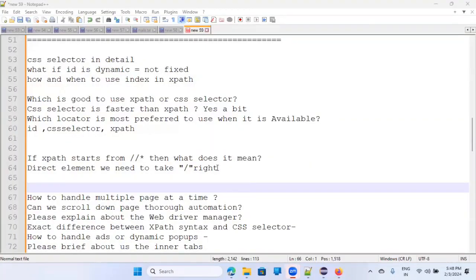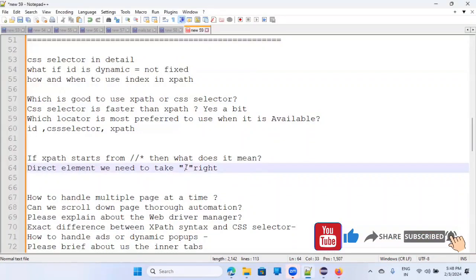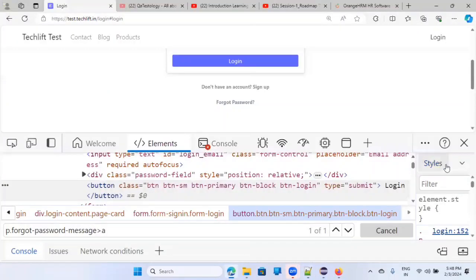Before that, there is one more question about the XPath. For a direct element we need to take slash. Let's understand: slash means immediate child, and double slash means anywhere in the child hierarchy. To give an example, let's take it.